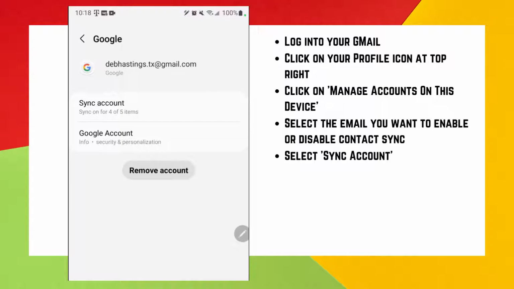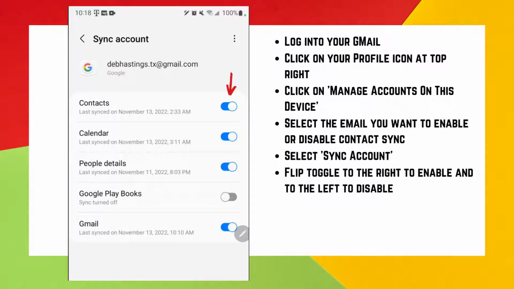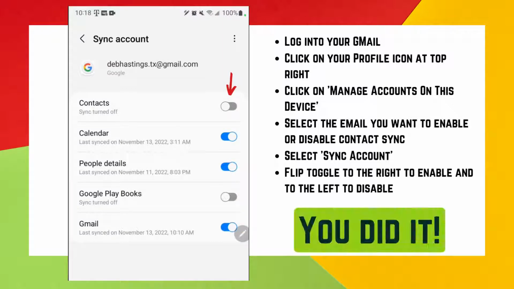And then it will give you the option of Google account and sync account. You want to choose sync account. So now you can turn on and off. So I have like contacts on. All you have to do is just do that toggle to turn it off. And you can turn it on just like that as well.